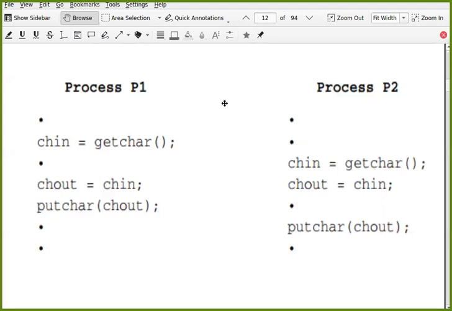If P1 completes first and then P2 executes, then there is no problem. Or alternatively, if P2 completes first and then P1 executes, still there is no problem. But when they are executing at the same time or interleaving, then there is a problem.